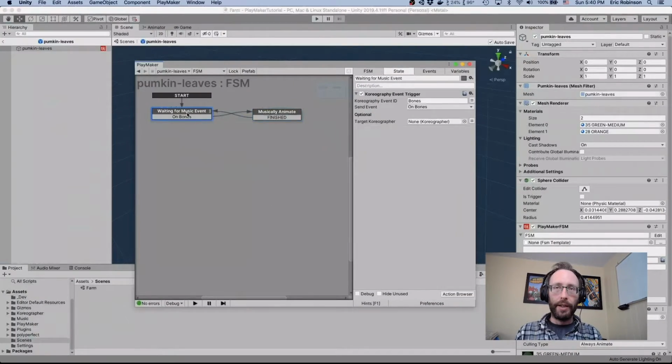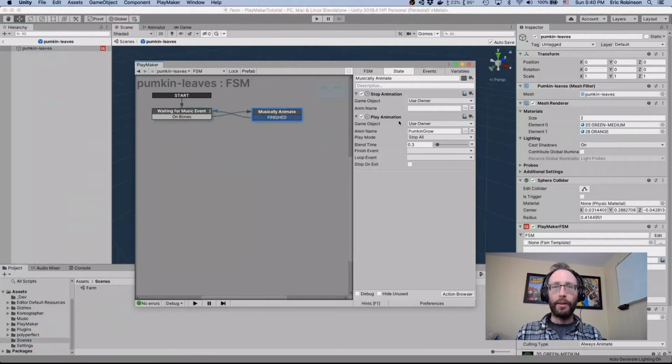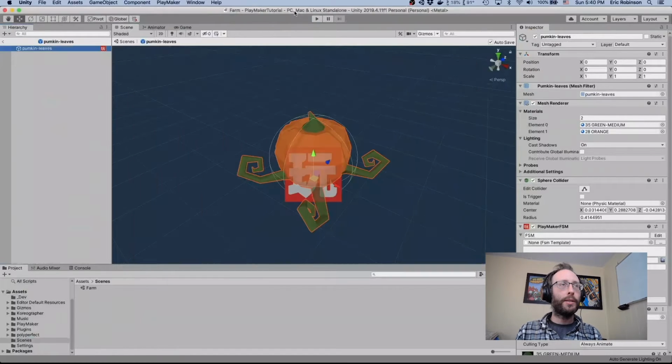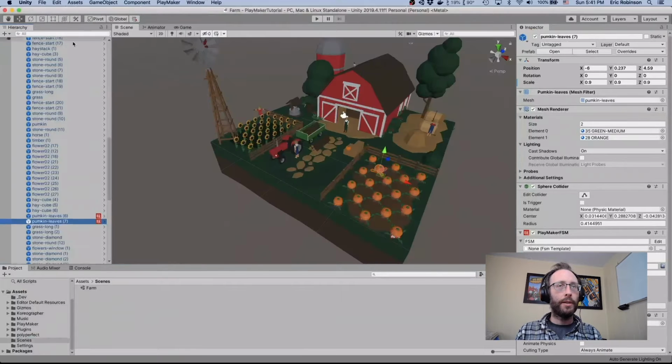So with this, we actually have everything that we need in order to get the system animating. We have waiting for the event. The event is triggered. It causes a transition to a state that causes the animation to play. When that animation playback command is sent, the state is considered finished. And on that Playmaker event, we transition back to wait for the next event. So what does that look like? Well, let's go back to our scene.